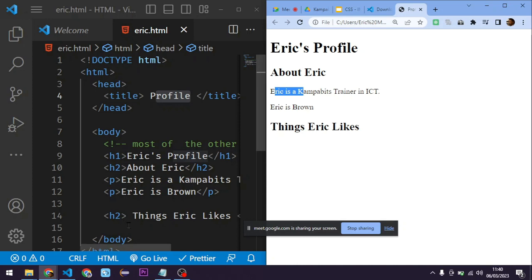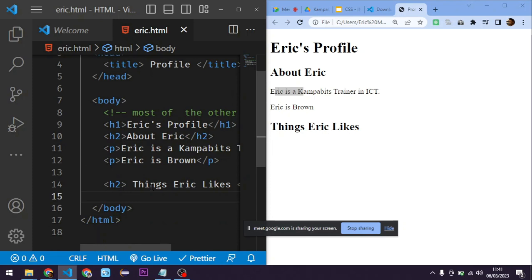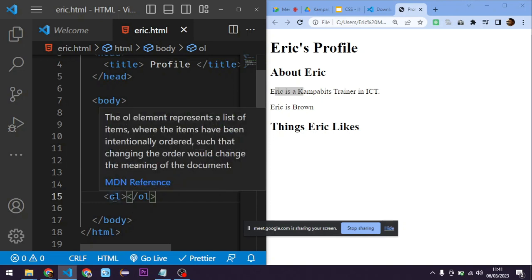I'm sure I had days I was talking about ordered lists. So ordered is OL, ordered list. And if you hover, it says the OL represents a list of items where the items have been intentionally ordered, such that changing the order might change the meaning.